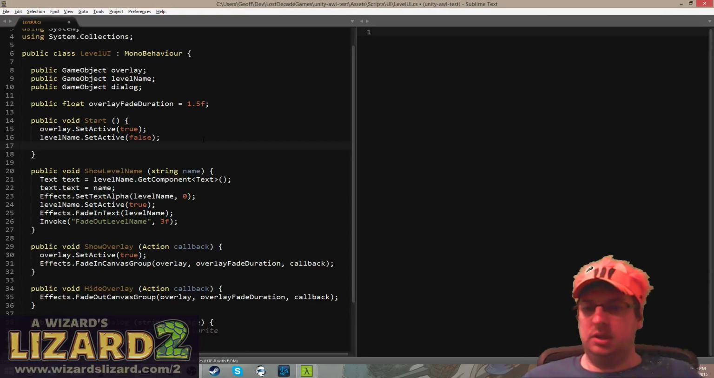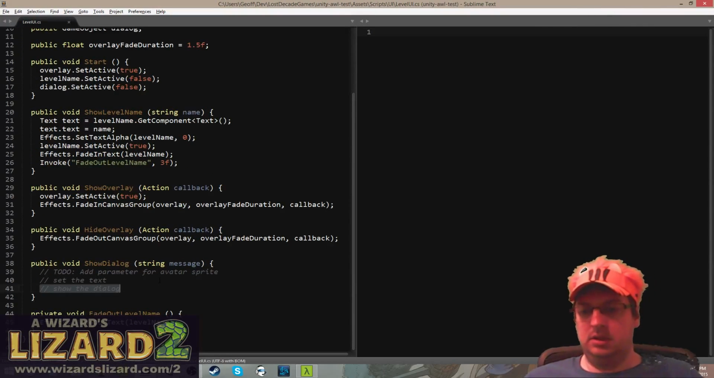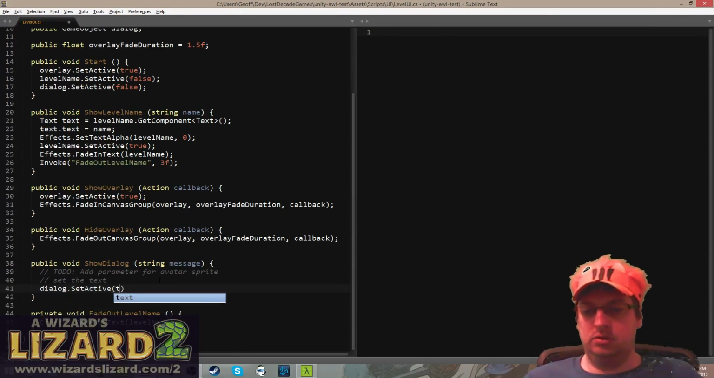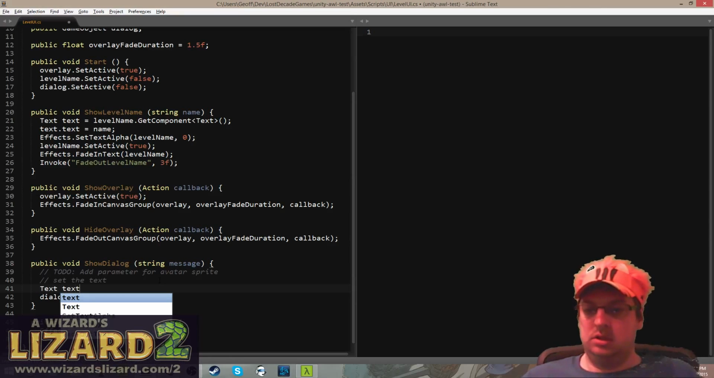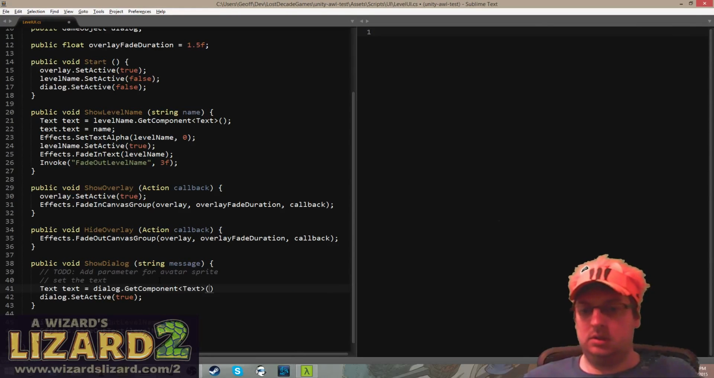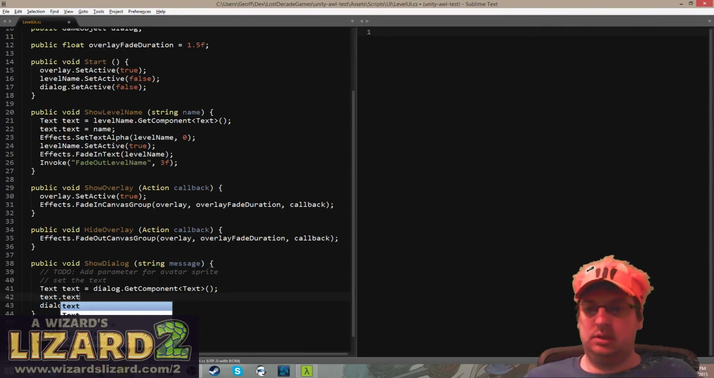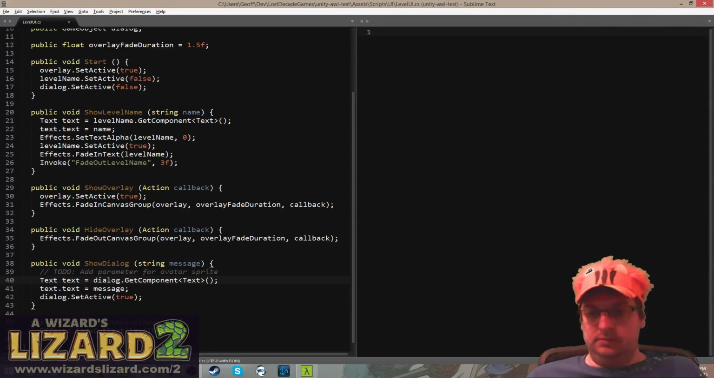Let's see, so we're going to do the same thing here where we say dialog.setActive false, so by default it won't be there. And then in here, we're going to say dialog.setActive is true. And we also need to update the text, so we'll get a reference to that, so that'll be dialog.getComponent text, and we'll say text.text is equal to message, and that should be enough to just make it work.